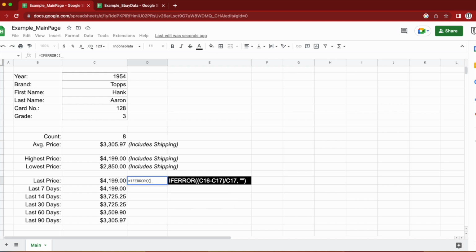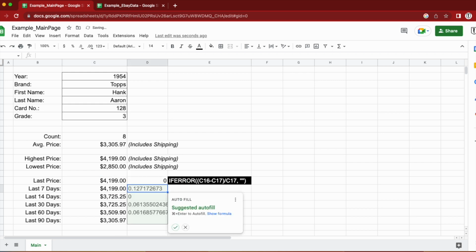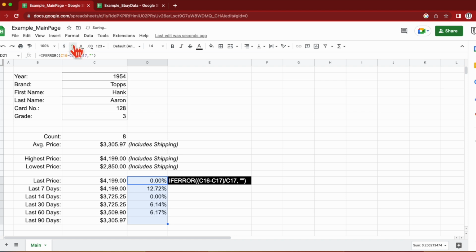We want to go open parentheses twice, and we want to go cell C16 minus cell C17, closing parentheses, divided by cell C17, comma, and then 2 double quotation marks, because again, if it errors out, we don't want to see anything, closing quotation marks, closing parentheses, and hit enter. And we will go ahead and autofill this down. And we are going to convert these to percentages.